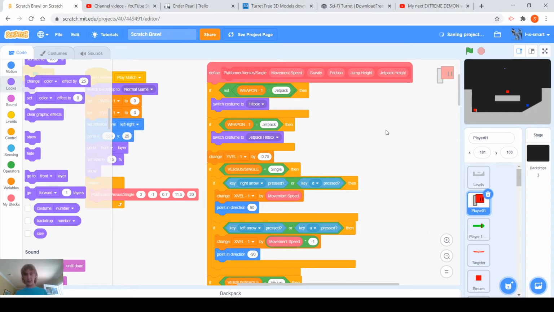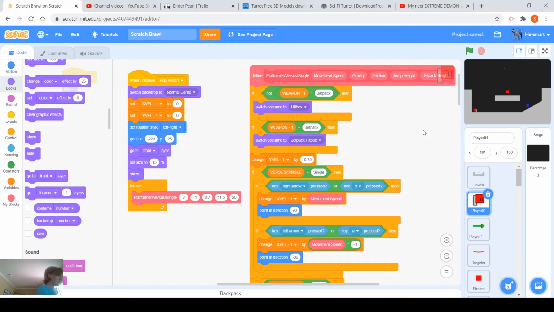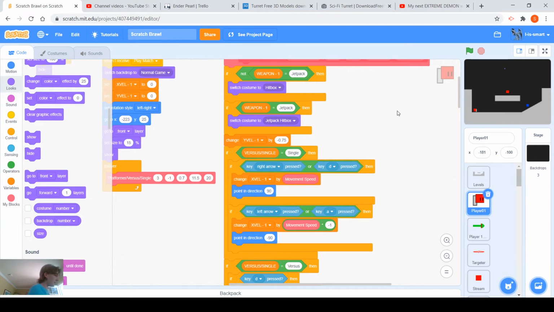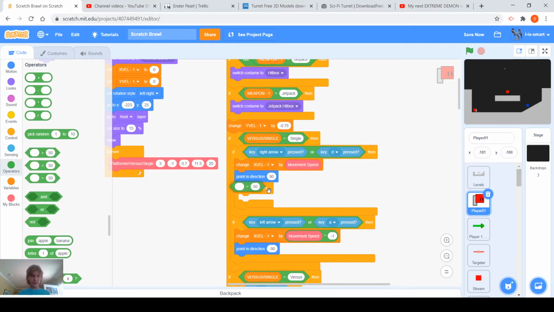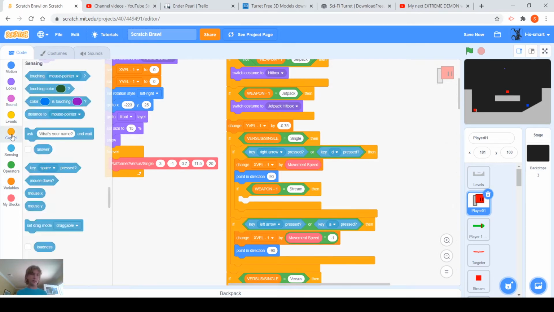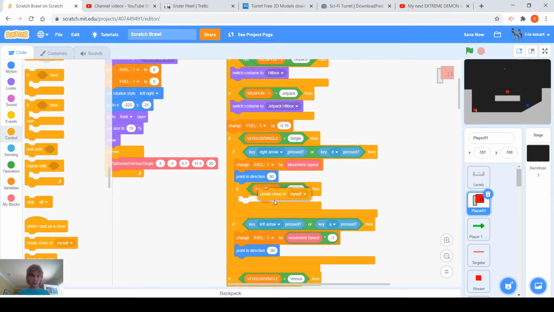Okay, now we have to go back into the player sprite and create the costume and create the clone of the stream. Okay, so let's just go in here and we will just say, if weapon is equal to stream, if weapon 1 is equal to stream, then it will create clone of stream.